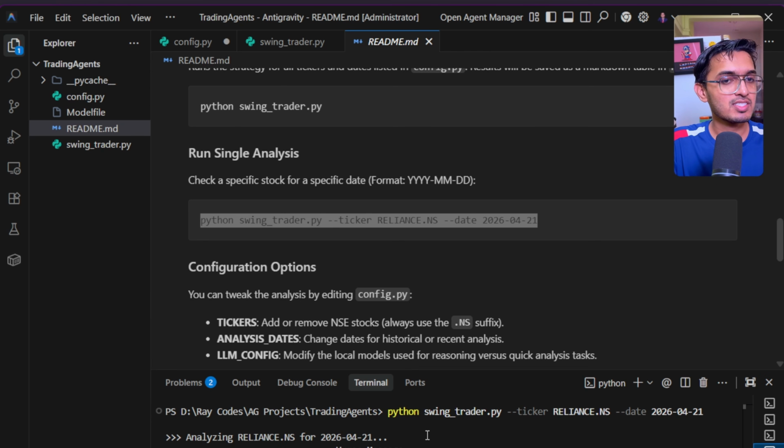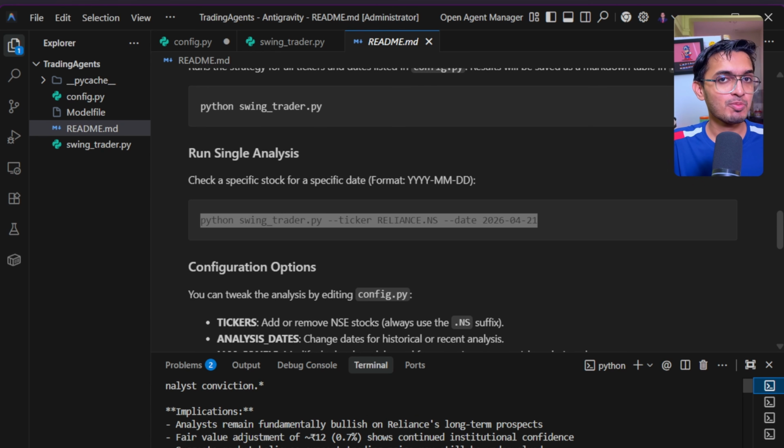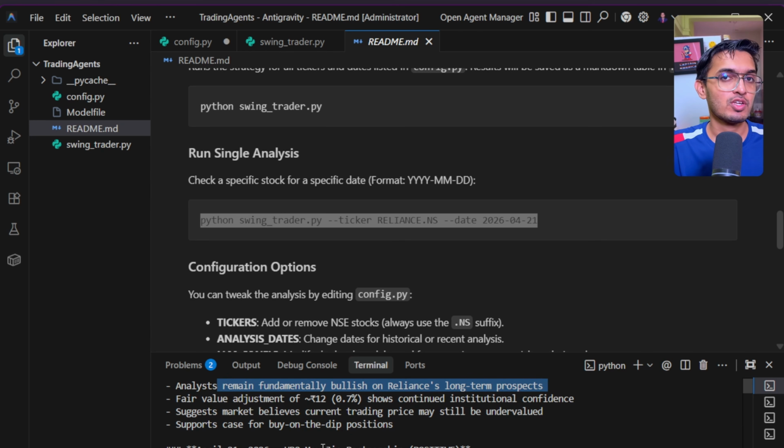So now the analysis has started. The agent has seen that the human message is reliance.ns. So now the agent debate has started. As you can see, the implications are that analysts remain fundamentally bullish on Reliance's long-term prospects. So in the long term, there are positive sentiments. Then there is a fair value adjustment of plus 12 rupees, which shows continued institutional confidence. The market is believing that the current trading price might still be undervalued, and there are some support cases for buy-on-the-dip positions.